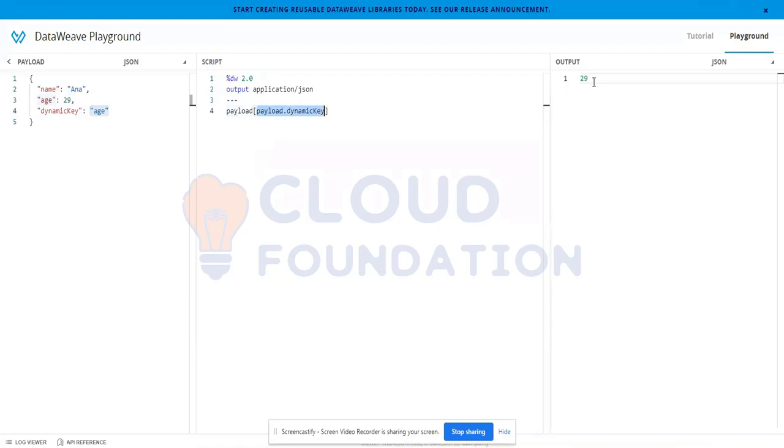I have a question. The left is the input. Dynamic key is pointing to age, and that age has the value 29. What I don't understand is what the period of name returns. Anna is written, right? So we can give payload dot name, and that is also returning Anna.